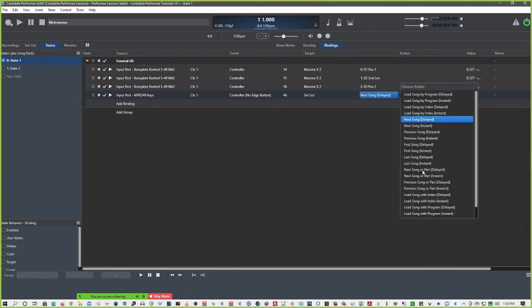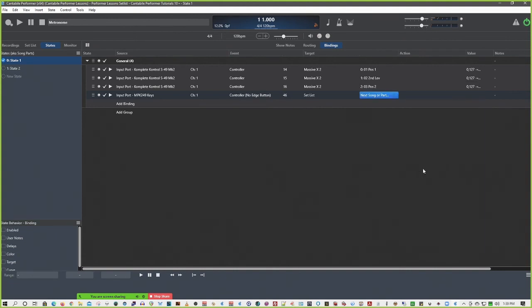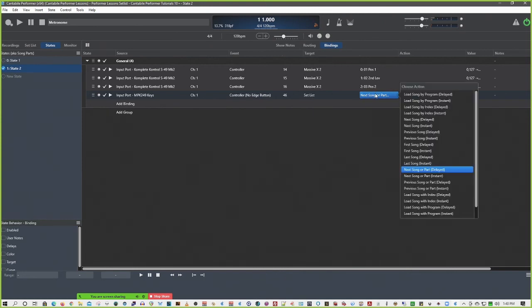So I can go to next song or part delayed, and that means if I'm not on the last part, it's going to go to the next one. So it cycles through all the states and then to the next song. State two, sure enough. That's what it did. And once I'm done with the states, it goes to the next song. Isn't that cool? That's super useful. Just have one button that moves you through your show, and then the next hit goes to the next song.